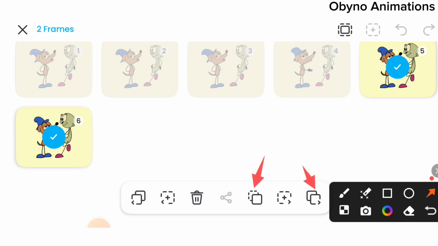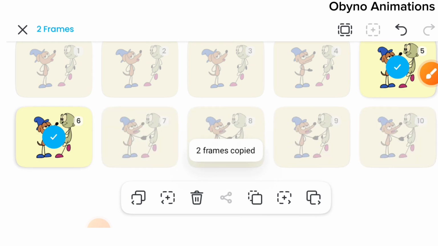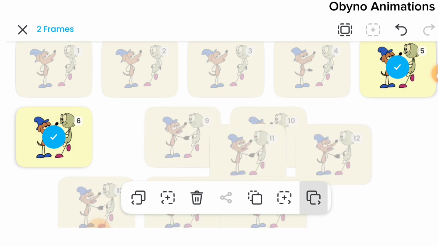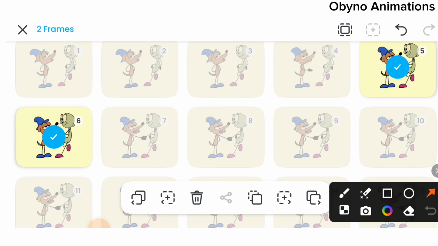I will copy the two poses, then I'll continue to paste them throughout the animation because I want the animation to last a little bit longer. You see, I'm pasting those two poses so that the animation can repeat. I hope you are understanding what I'm doing. So now we are done.